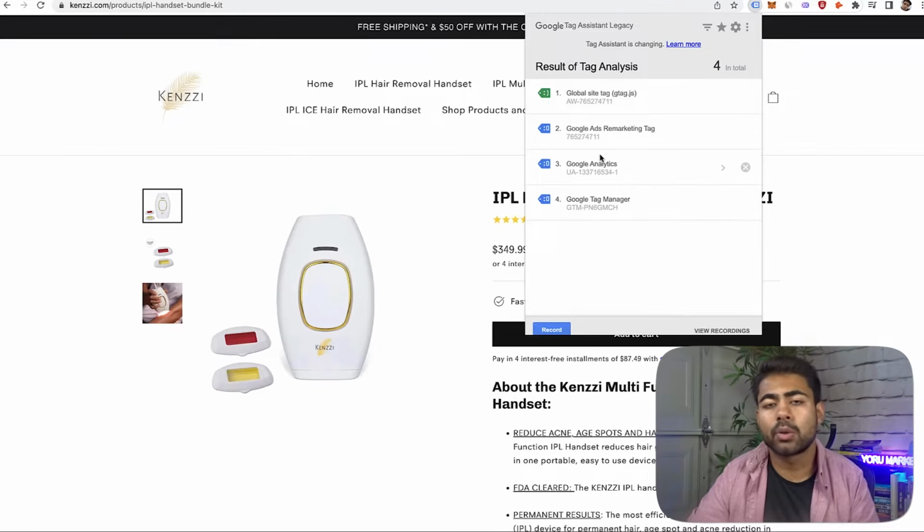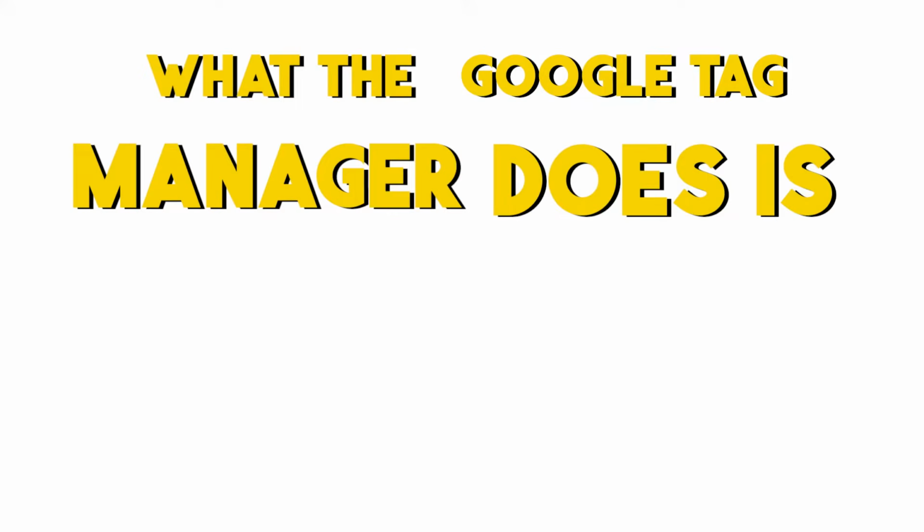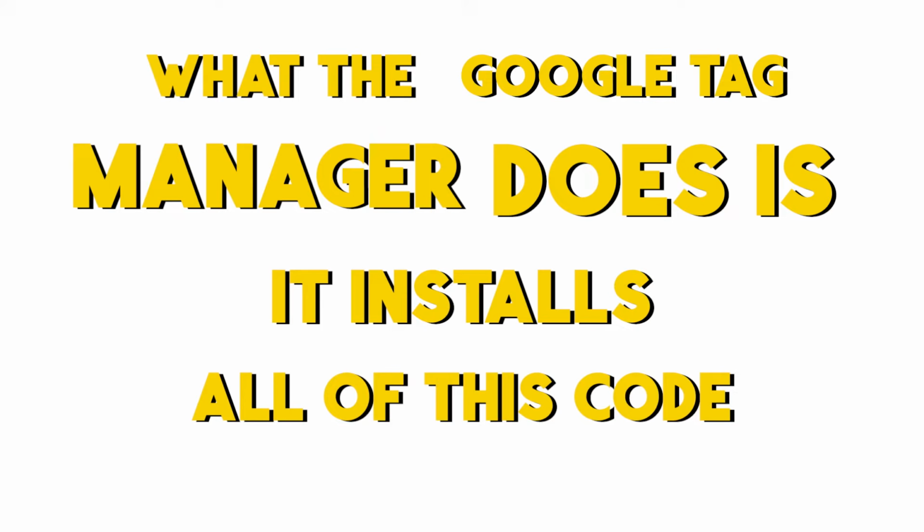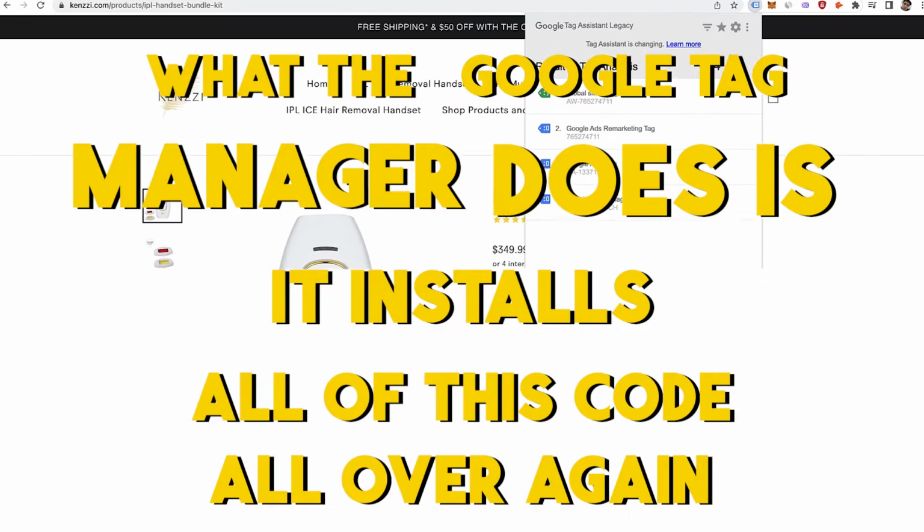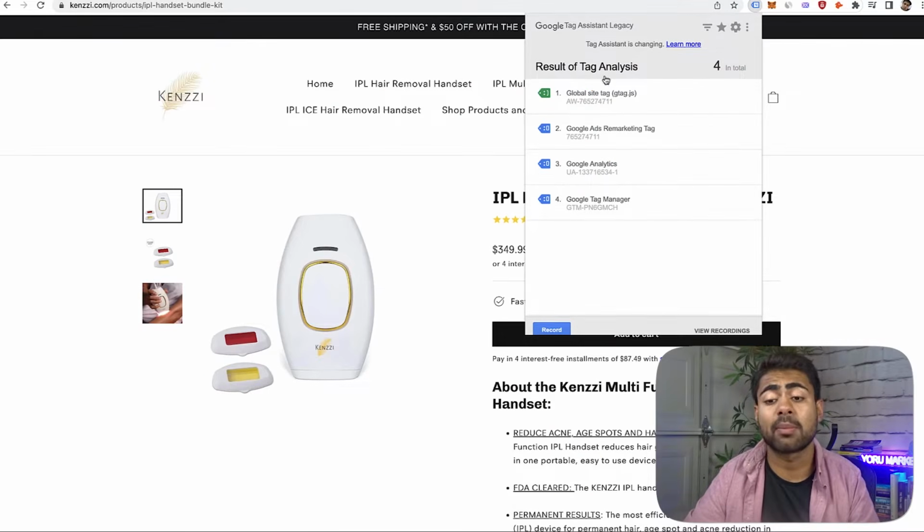But number 3, Google Analytics. I mean, these 3 are a given, they are a must. Google Tag Manager is not needed if you have manually installed all of these. And if you have installed these 3 and you have Google Tag Manager, that just tells me that there is actually a double installation, because essentially what the Google Tag Manager does is it installs all of these codes all over again. So essentially, this could very well be a double installation.